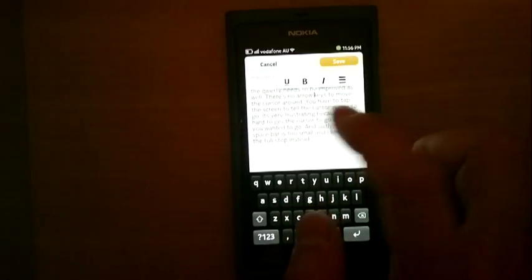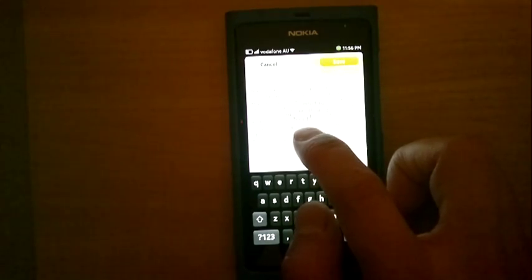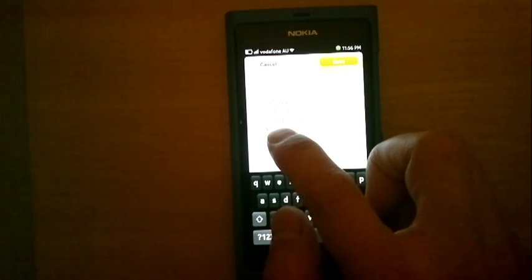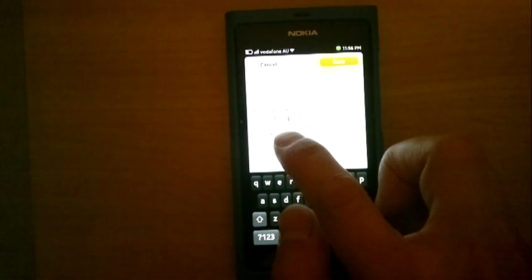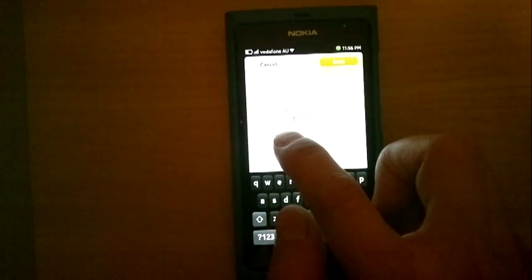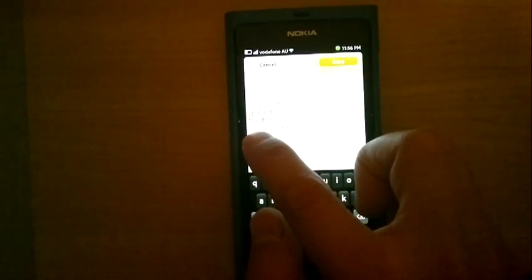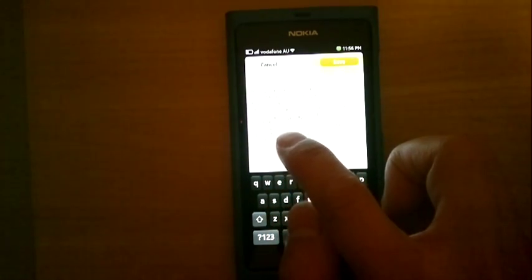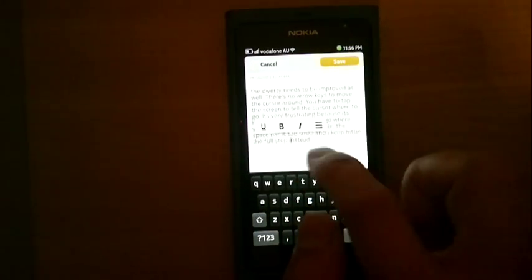Now to make things simpler, you can tap and hold and it will bring out this magnifying glass kind of thing, and you can finally move the cursor to wherever you want to go, and it's quite precise, so it's easier to get the cursor between certain letters you wanted.